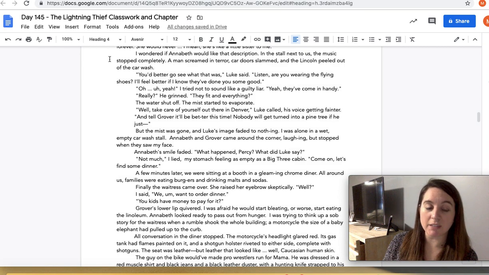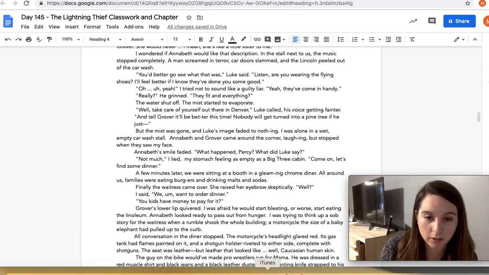I was trying to think of a sob story for the waitress when a rumble shook the whole building. A motorcycle the size of a baby elephant had pulled up to the curb. All conversation in the diner stopped. The motorcycle's headlight glared red. Its gas tank had flames painted on it, and a shotgun holster riveted to either side, complete with shotguns. And the seat was leather, but the leather looked like, well, Caucasian human skin.